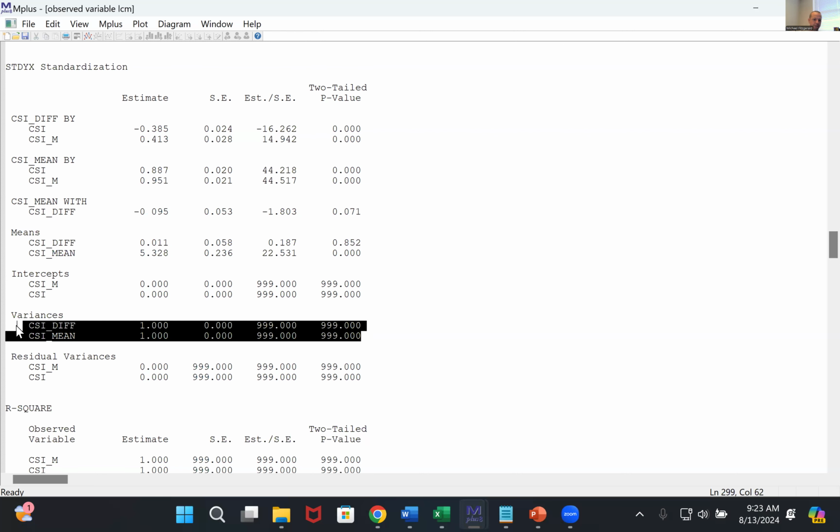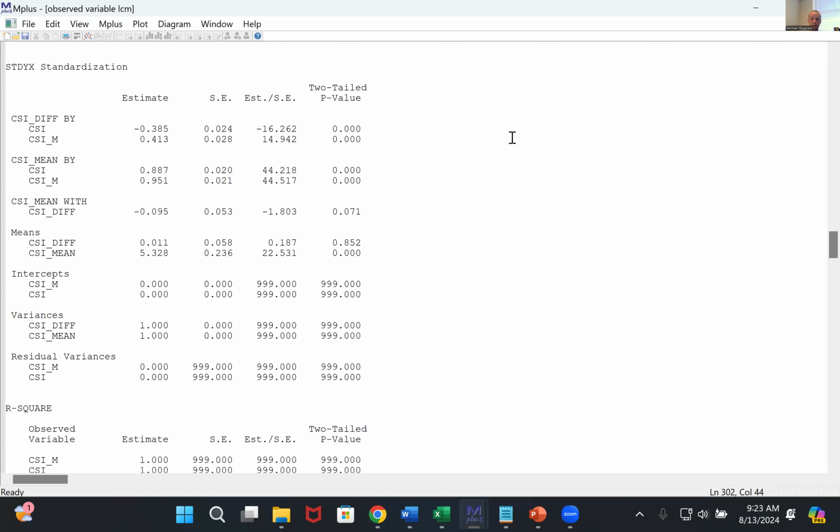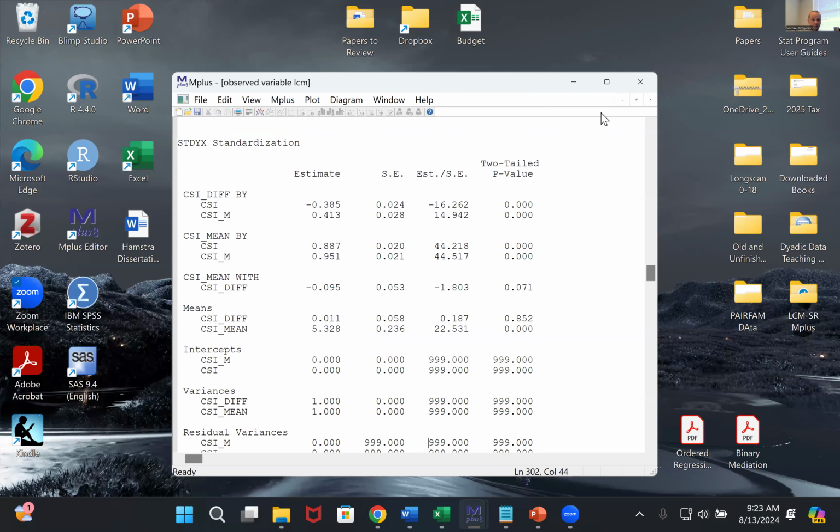You just don't get any information about your variances due to, again, standardization, where when we standardize variables, our variances become 1 by default, and the latent means become 0. So that is the observed variable latent congruence model.